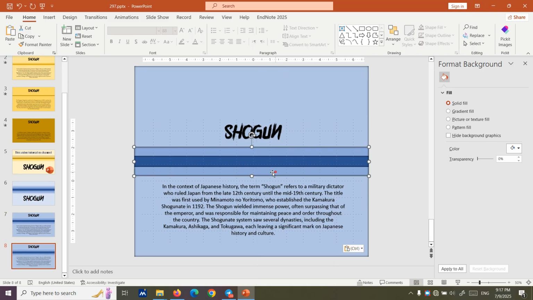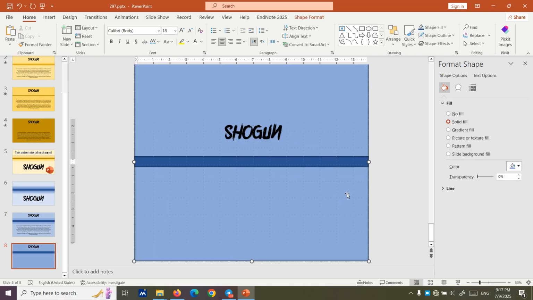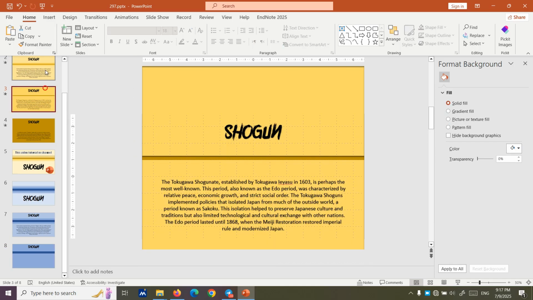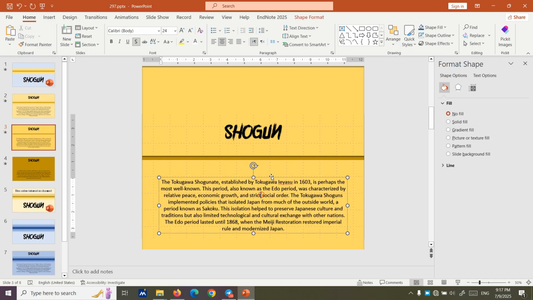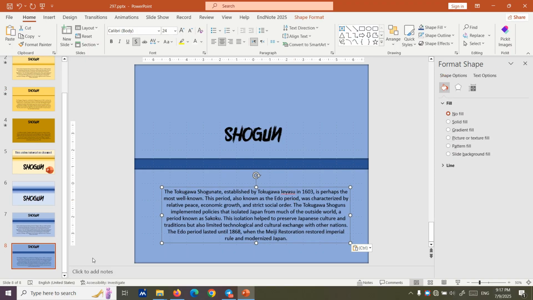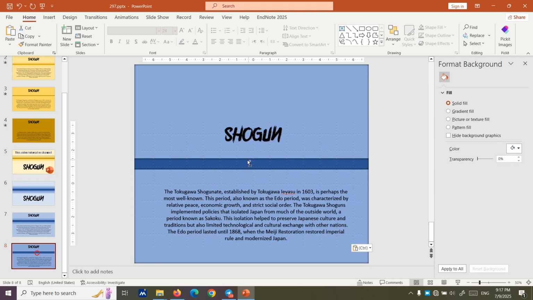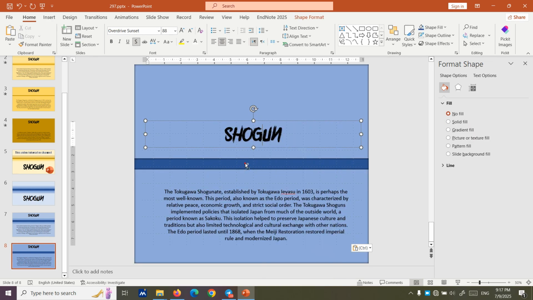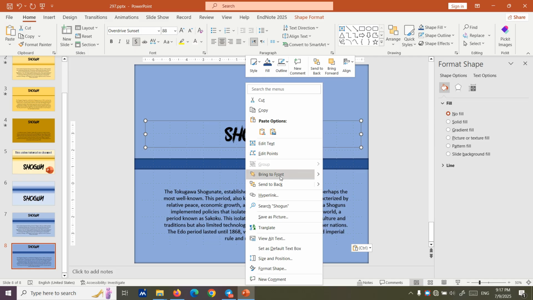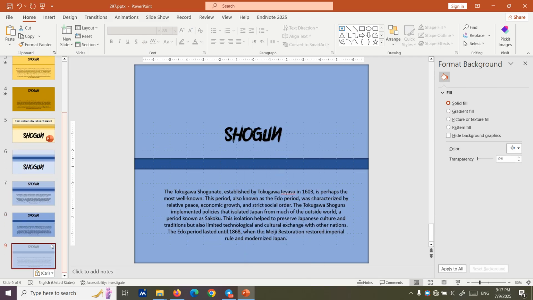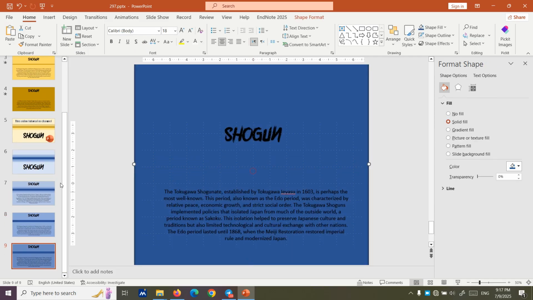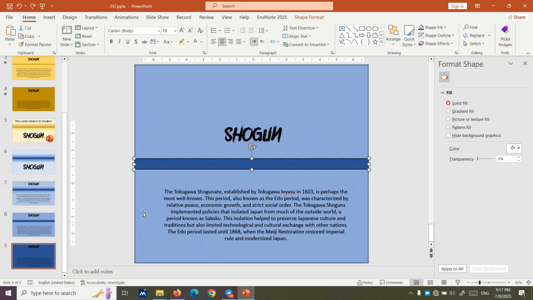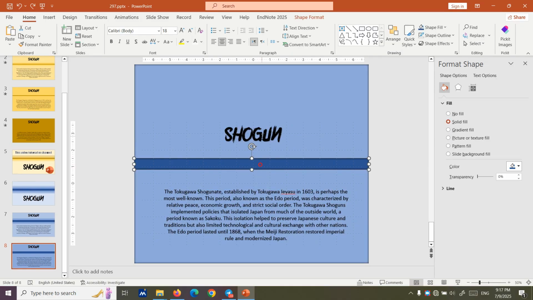Now copy that, increase it in size, copy the second text and paste it here. Then here select these two and bring to front, then copy them, increase the size. You see we don't bring them to front because if we bring them to front, that problem should not happen.